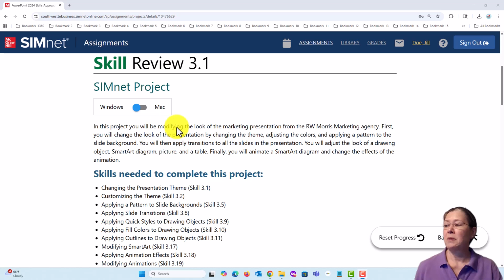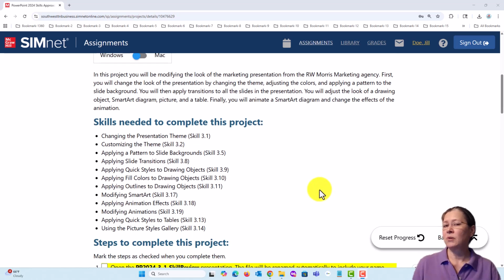In this project, we're going to be modifying the look of that marketing presentation for R.W. Morris Marketing Agency. We looked at that. We see what the modifications are. There's some things we couldn't see in that PDF of the PowerPoint presentation. We could see things like themes and even the backgrounds, but what we couldn't see is something called slide transitions. So that's going to be new for us in this chapter. Adds a little pizzazz as you're giving your presentation.